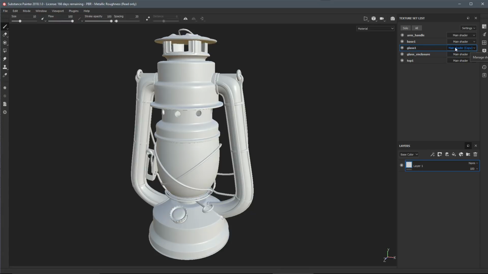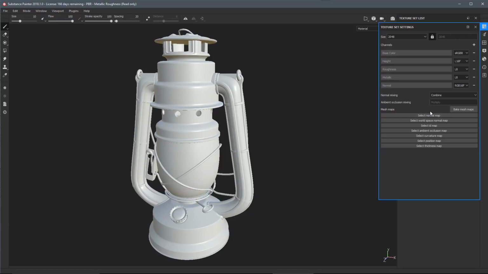So this means we now have a new shader representing this glass texture set, which is going to be separate than the other texture sets here in my list. So as I said earlier, all texture sets have their own settings. So let's go and edit the settings for this glass texture set. So here again, I'm going to click the Texture Set Settings.